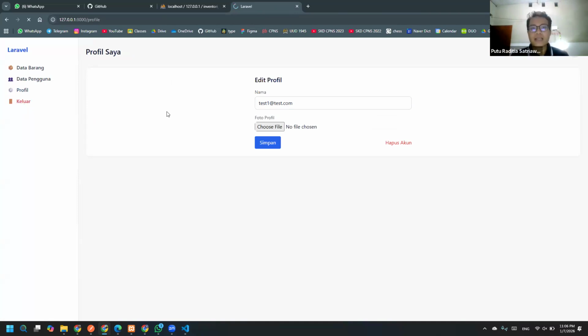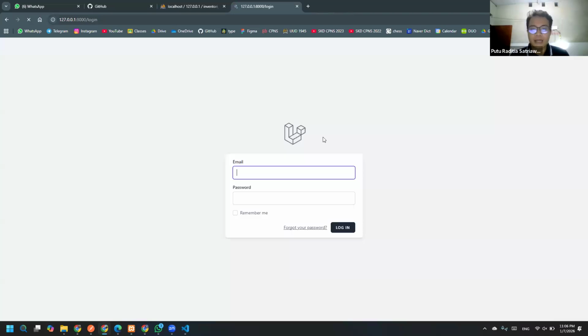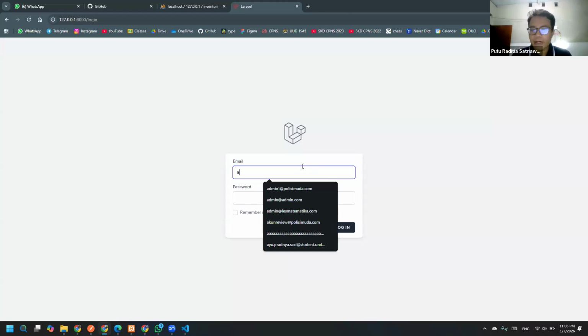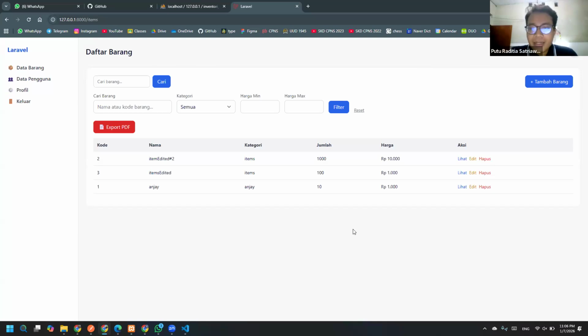And we will sign out first and log into the admin account. I already prepared the admin account, admin@admin.com, and the password is the same. Let's just log in to the admin account. And here, oh, I also forgot. Here, you can filter it. The design is very responsive, very modern, very simple. You can also export the PDF.